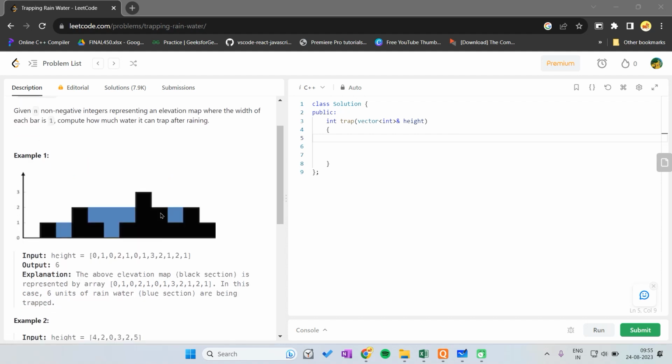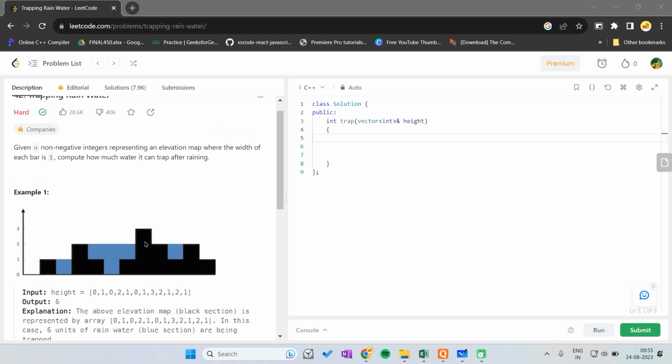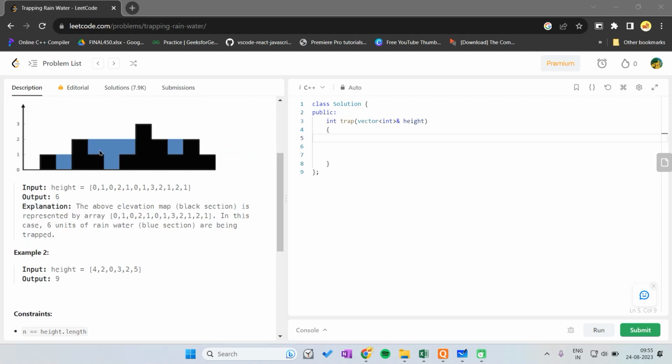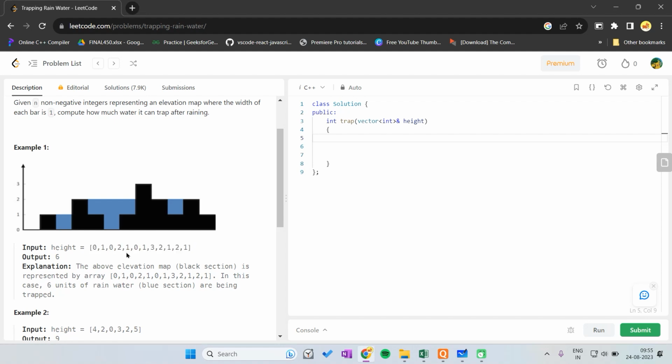In this question we are given an array of heights, and we have to find how much water can be trapped in between them. Each bar represents a height of the array. In this example the heights are 0, 1, 0, 2, 1, 0, 1, 3, 2, 1, 2, 1. So this is the height array.